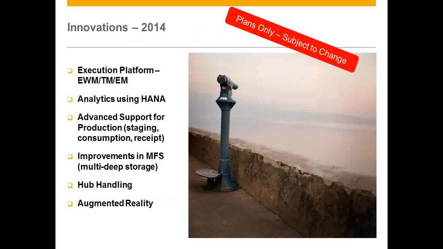So some of the things we're looking to deliver in the next release later this year, but even before that, is further deliver on the execute platform, so the convergence of communication between EWM, transportation management, and event management. Some other things coming actually in the second quarter and third quarter are additional analytics using HANA. So again, going against the real-time transactional system and being able to report and update immediately without a lag.